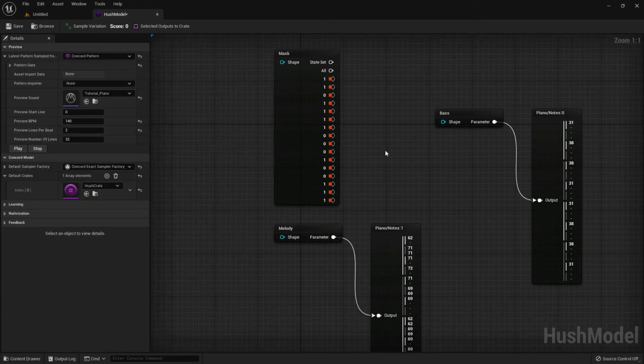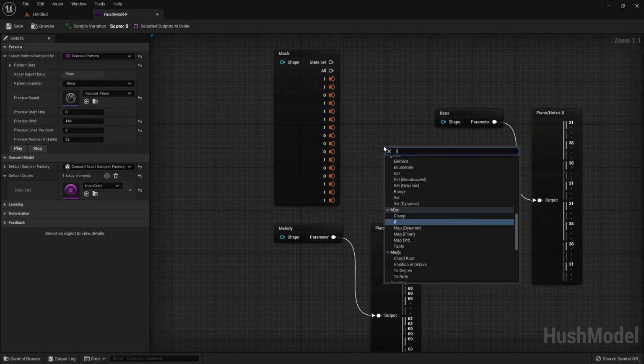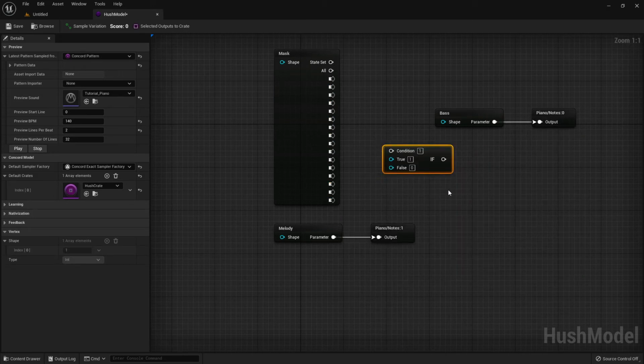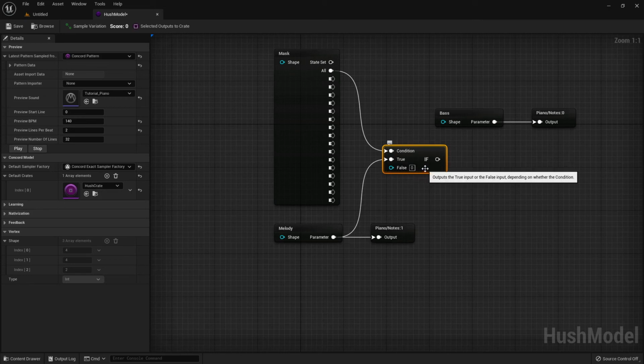To do this, I will right-click anywhere on the graph and type if. Then press enter to create a new if node. An if node has a condition, a true and a false input, and if the condition is non-zero, the true branch will be chosen, otherwise the false branch. So now let's make the necessary connections. We'll use our mask as the condition by dragging off the all pin and connecting that to the condition input on the if. Then we'll use our melody whenever the mask is true, and we can leave the false branch as a simple default value of 0 to output no notes whenever the mask is false.